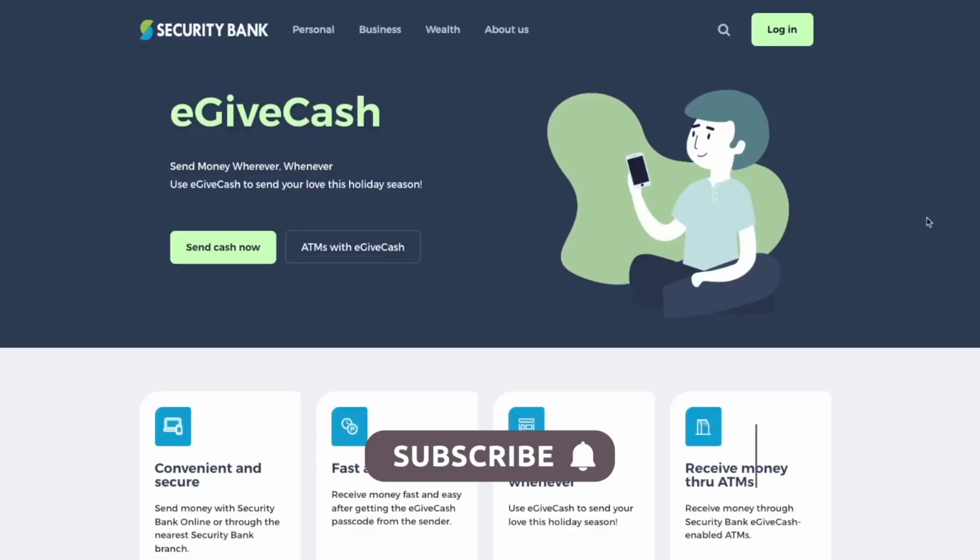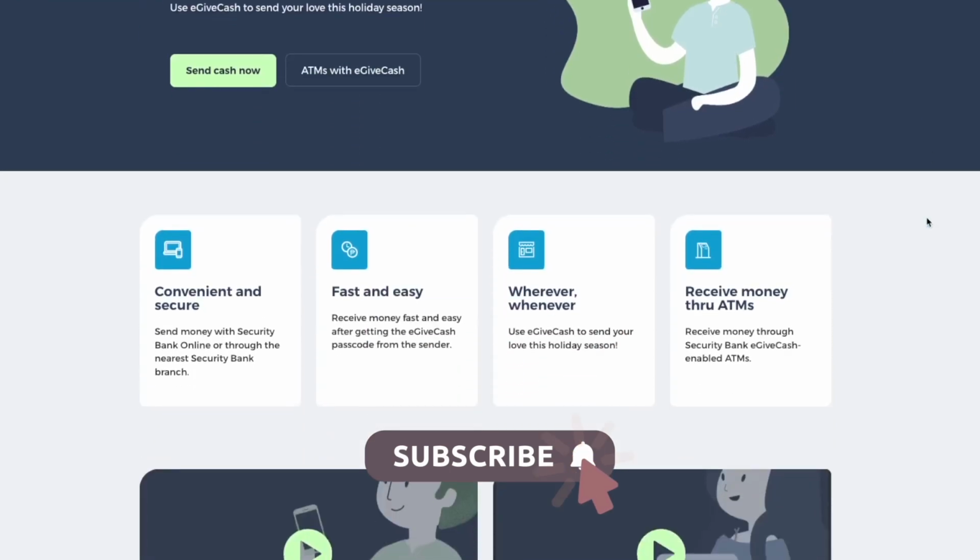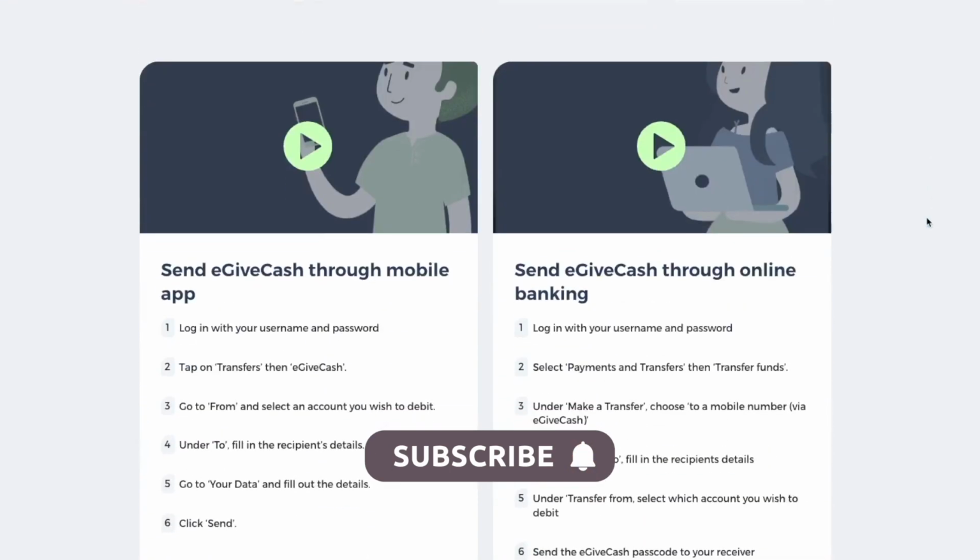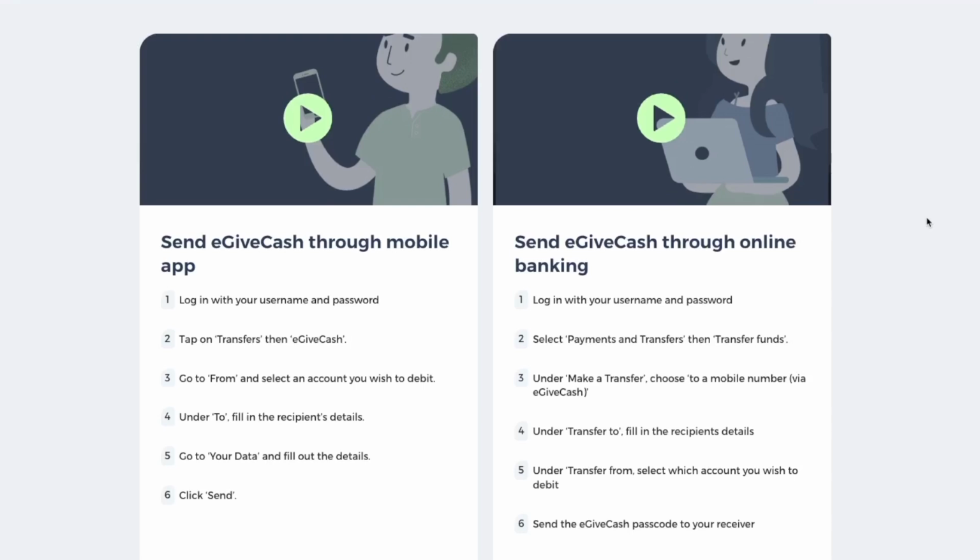So there are two ways to send cash through Security Bank. Either sa mobile app nila or online banking. Here's how to do it sa mobile app. So make sure na meron na kayong account sa Security Bank and nakapag-register na kayo. You may download the app on the Google Play Store or the App Store.